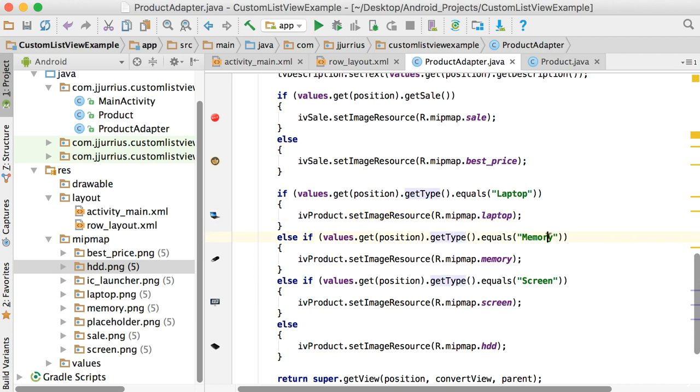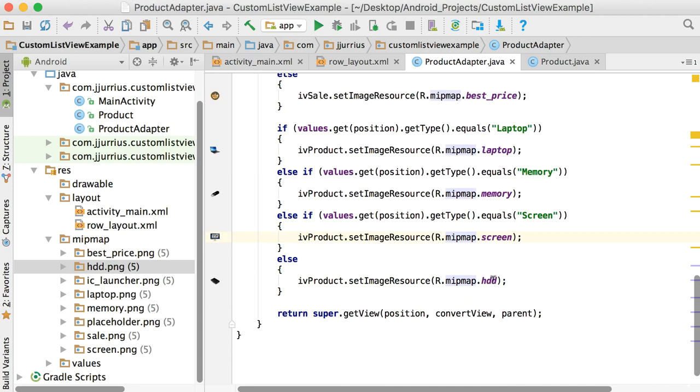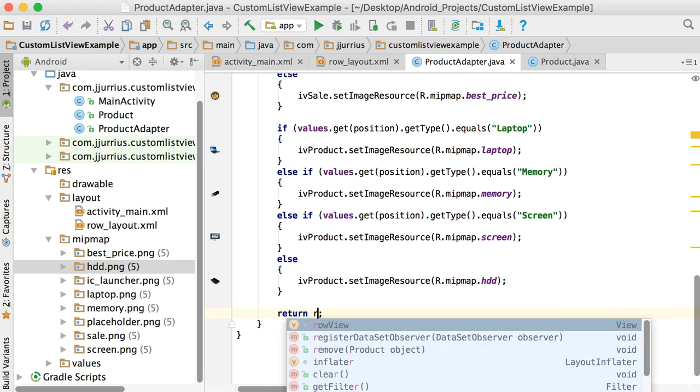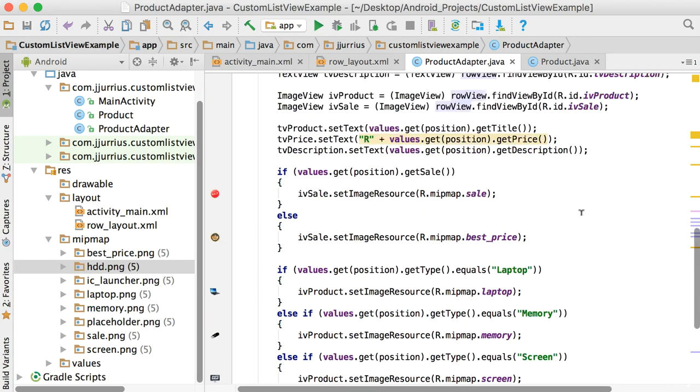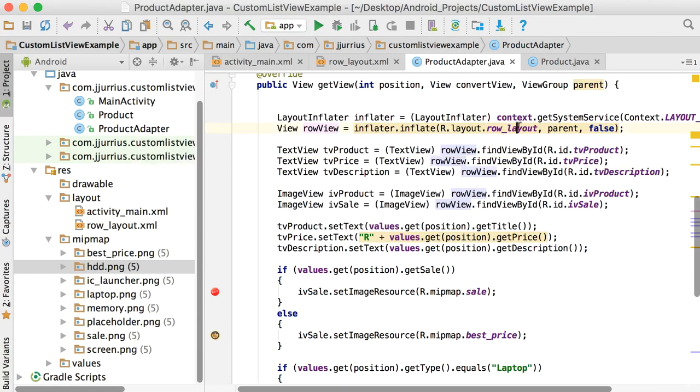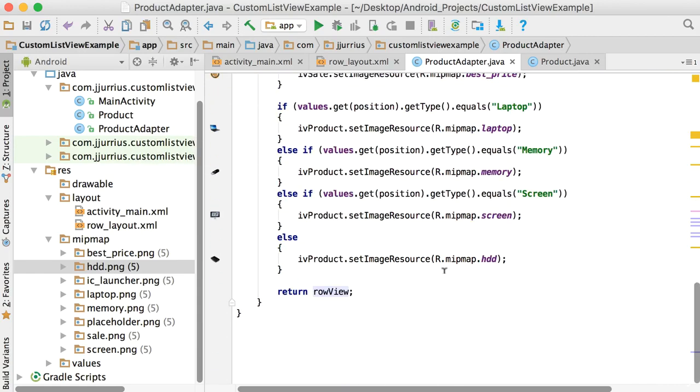If the type is a memory, we show the memory picture. If the type is screen, we show the screen. And if it's not one of those, we'll show the hard disk drive. And then what we return there must be that row view, which is a connection to the row layout, that one that we defined there. So I hope you're okay with this one.